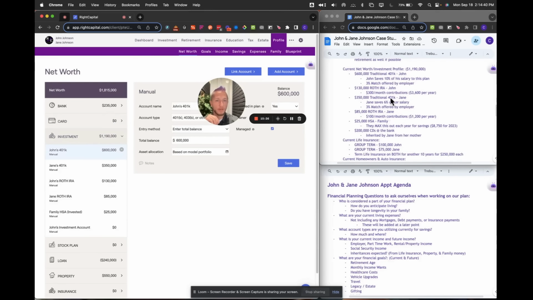Investment-wise, I've got this broken down over here on their net worth tab. John's got a 401k, he's got $600,000 in it. Jane's got a 403b, is what I should have labeled this as, and she's got $350,000 in it, give or take. The Roth IRA for John's got $130,000 in his, Jane's got $85,000 in hers.